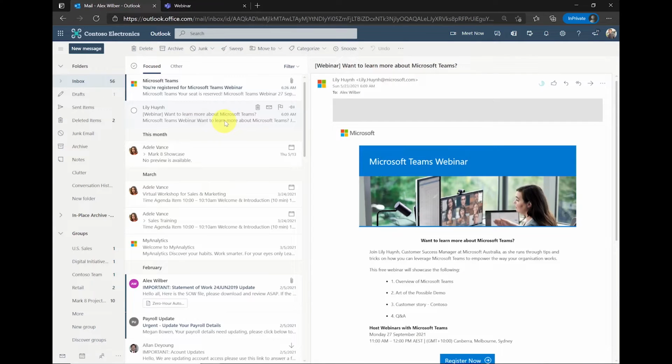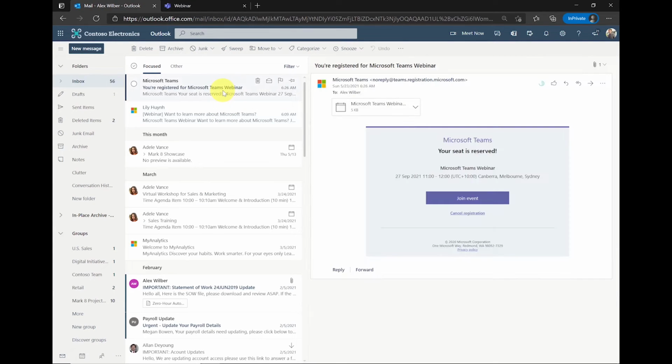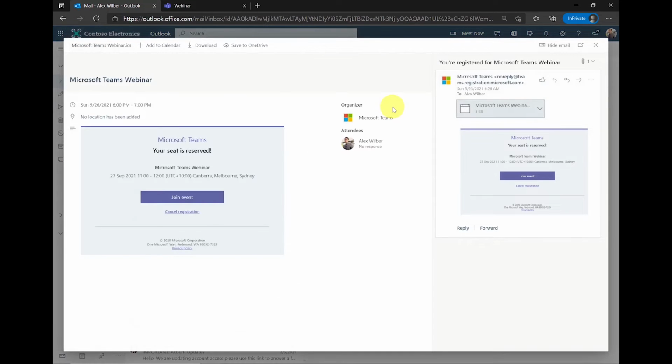All right, so I can see an email from Microsoft Teams that says that I've registered for a Microsoft Teams webinar and that my seat is reserved. Perfect. Now what this email gives me is a link to actually join the event, and it specifies the time that the webinar is at. But what's really handy is that I can actually save the webinar in my calendar so I don't forget when it is. So I'm going to double click on the calendar attachment and I'm simply going to hit add to calendar. Perfect, that's all done now.